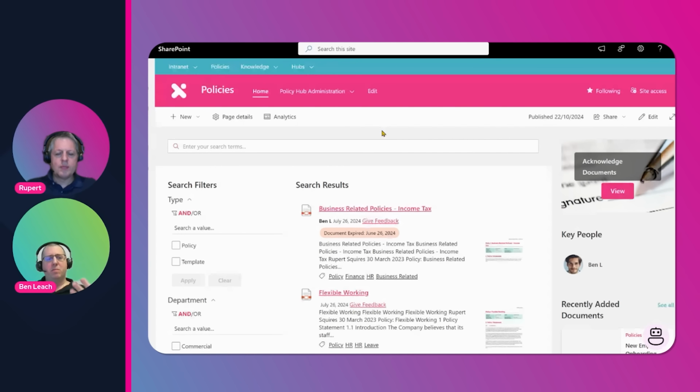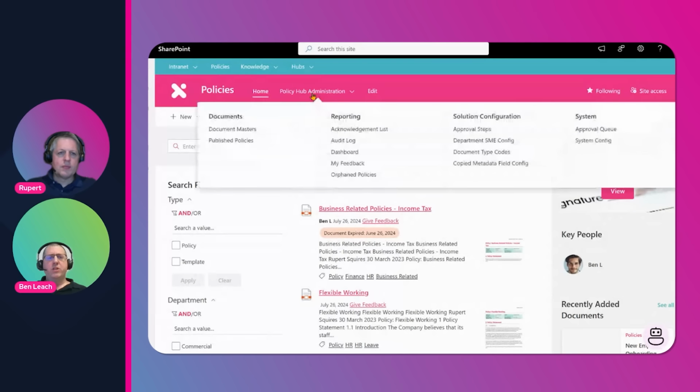So we want people to be able to come here and search for things. We'll look at that in a little bit more detail in a bit. For the moment, though, I need to be creating policies. So if you hover under the Policy Hub Administration link, it's just worth calling out. We've got a couple of libraries on the left-hand side. We've got our document masters and we've got our published policies. So we've made an active decision to separate out the draft working versions of policies from the published policies.